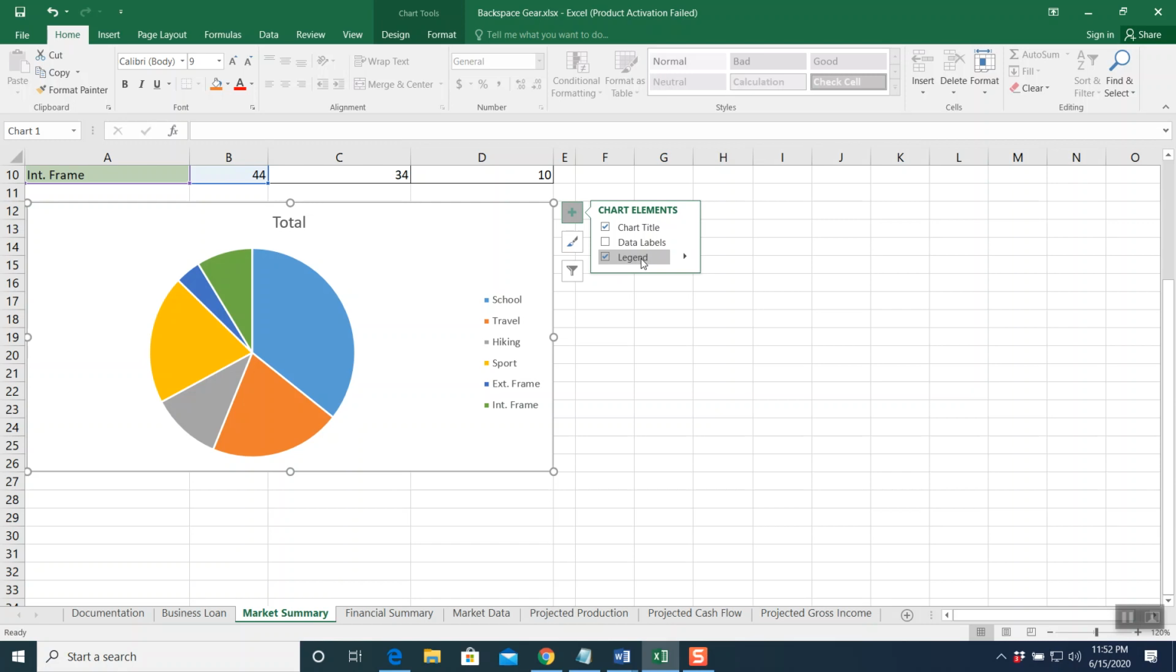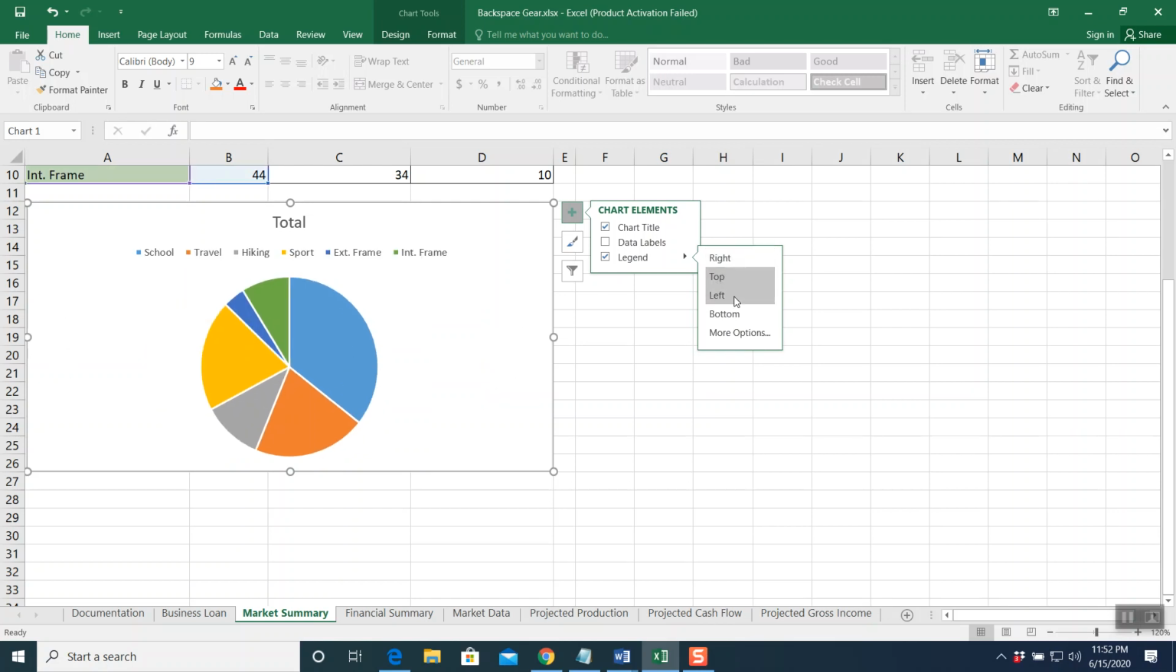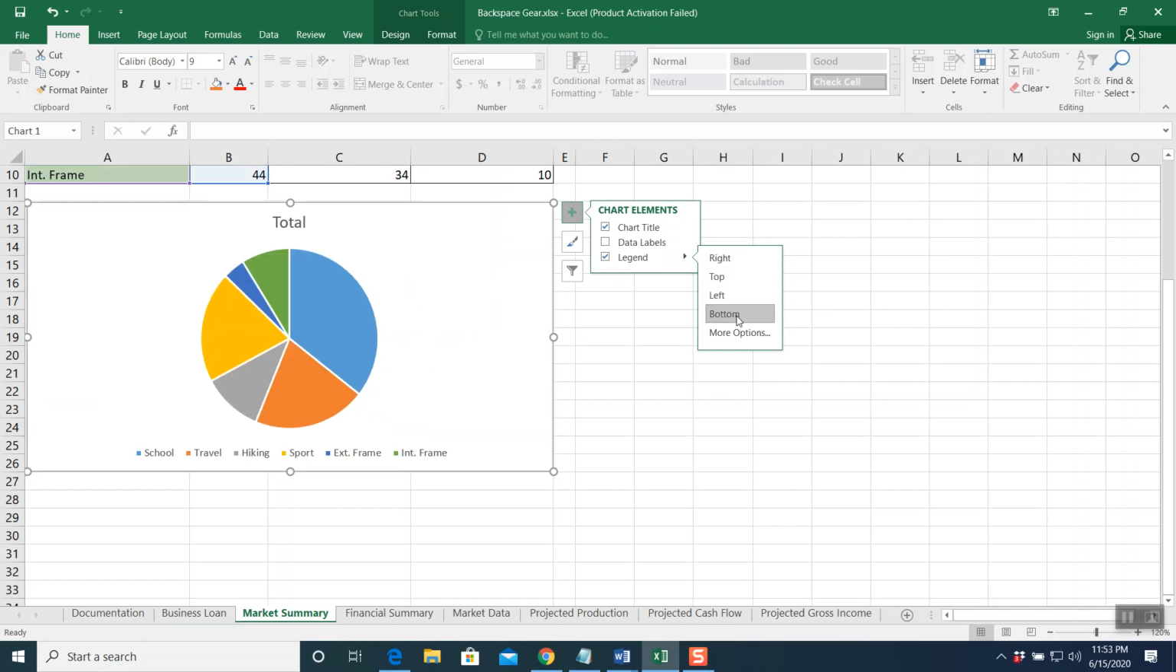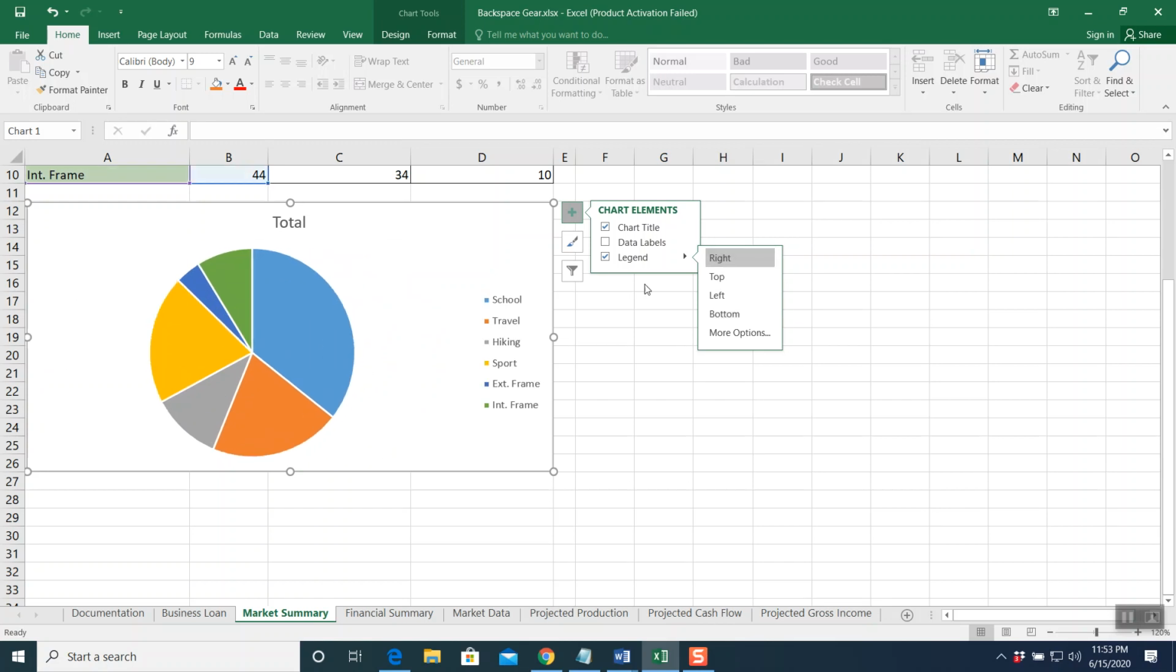And the legend can move if I want it at the bottom, right or left. Click on the small arrow and it will tell you the location. Right, left, top, bottom, it was there. Now I want to move it on the right hand side. So it comes on the right hand side. So whatever location you need, you can put it from these options.